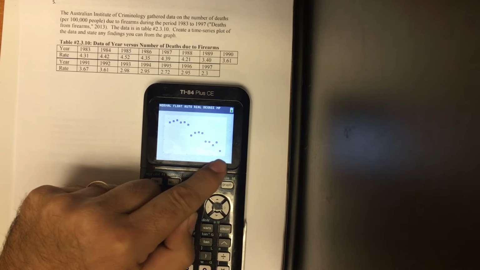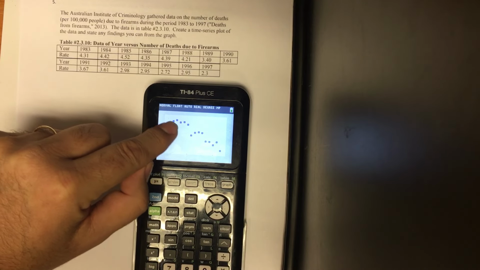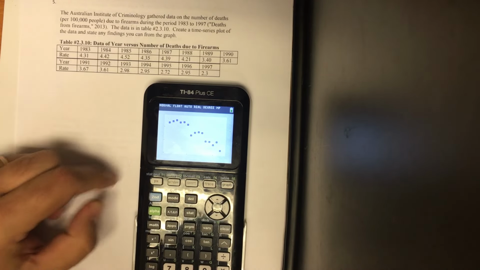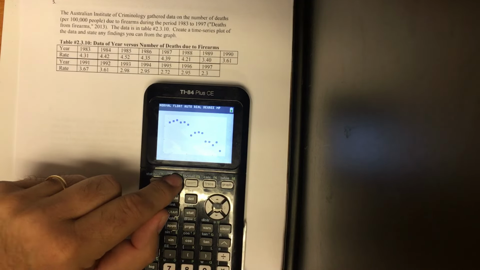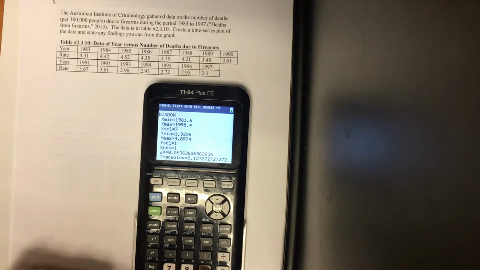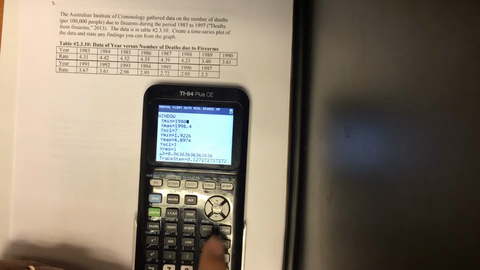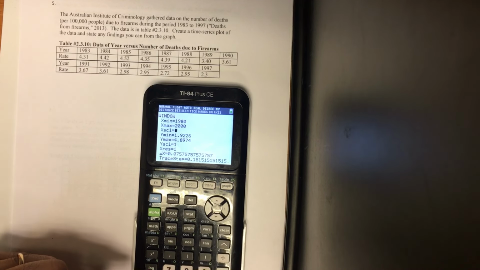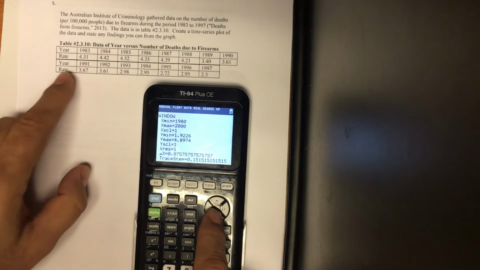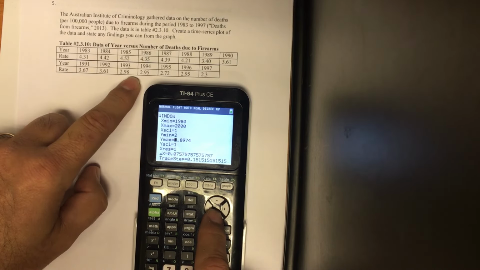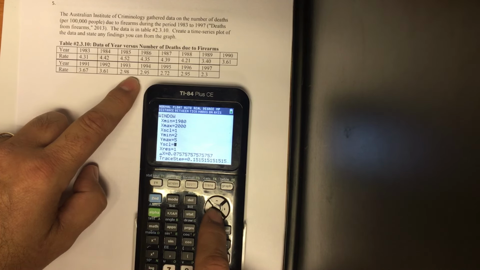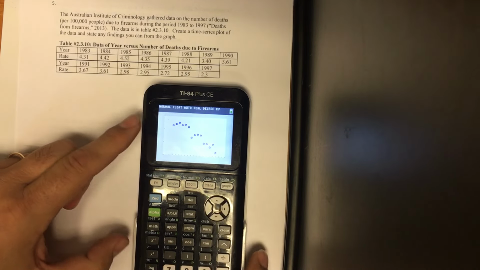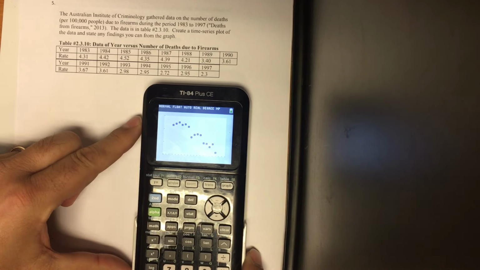So as time passes, we've got a fairly strong negative trend in the rate. I'm going to adjust the window a little bit. Let's see. Let's go from 1980 up to the year 2000. Let's go by ones. And the Y-min, let's go to 2. And the Y-max, let's go to 5. And let's go by ones. See what that looks like. Yeah, didn't change things too much.